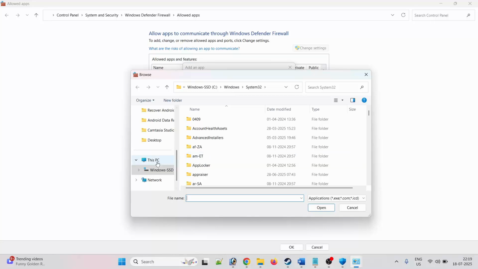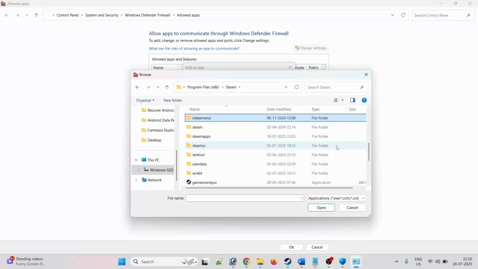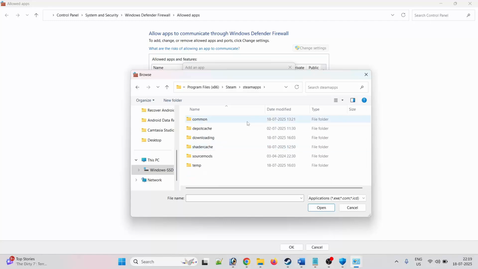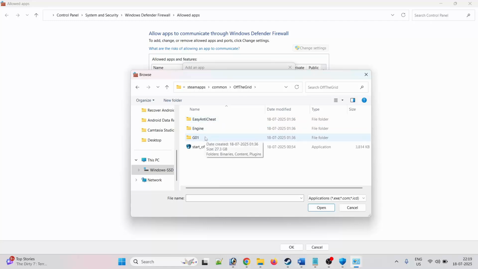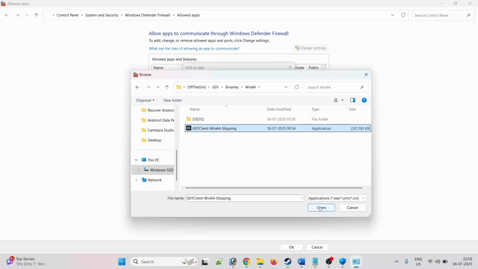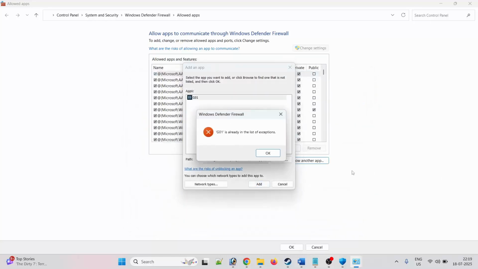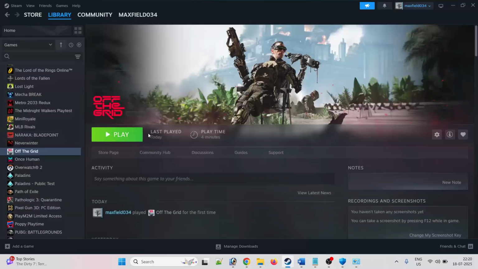Game installation folder. Go to this PC, C drive, Program Files x86, Steam, steamapps, common, Off the Grid folder, open G01 folder, binaries, Win64, select this exe file, click open, click on add. In my case it is already added. Make sure both private and public are tick marked. Now launch the game and check.